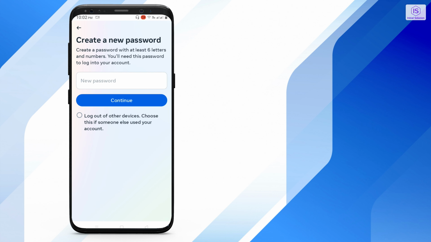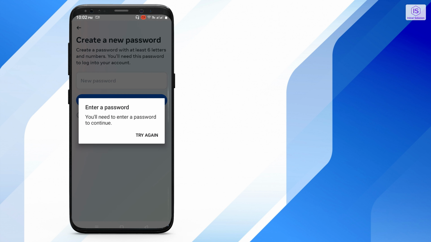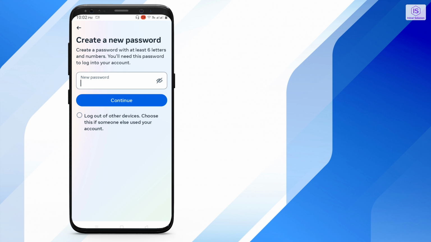Okay, then you can enter your new password here and just go for Continue. Okay, after that you can reset your forgotten password from here.